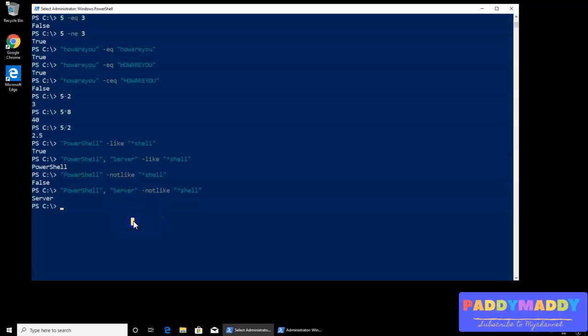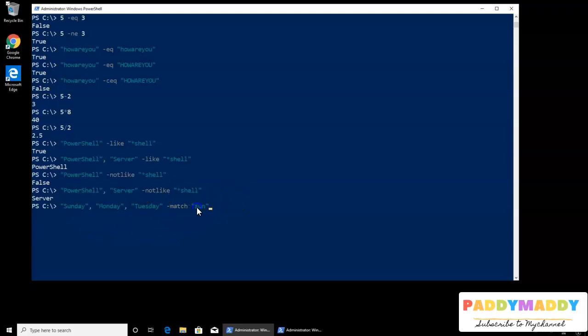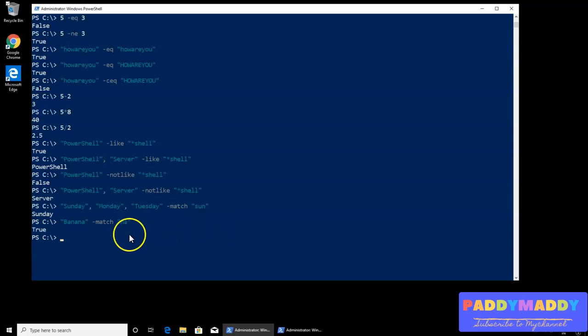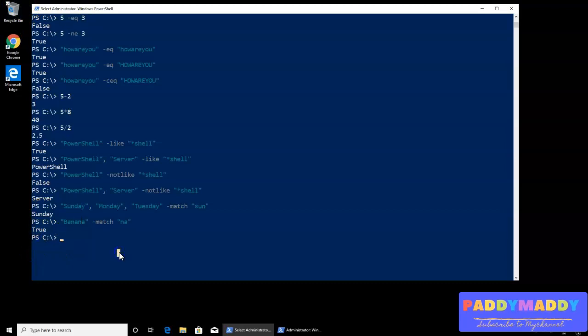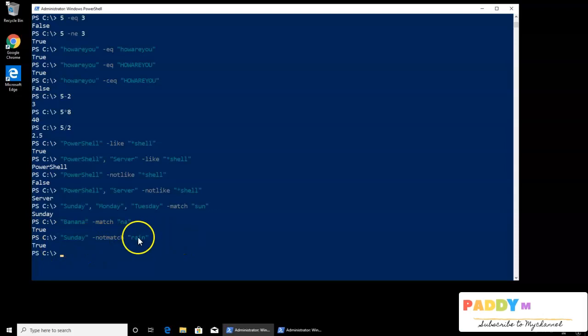For example, within an Excel sheet you have some kind of data and you want to match it to some value. Let me type it here: Sunday, Monday, Tuesday. I want to match anything containing "sun", and it returns Sunday. That's a good case. Let me take one more example, banana. Is there anything matching "an"? Yes, it's matching, so it shows true. For the not match case, you can do not match for the same characters, for example Sunday against "rain", which is not matching, so that's true.